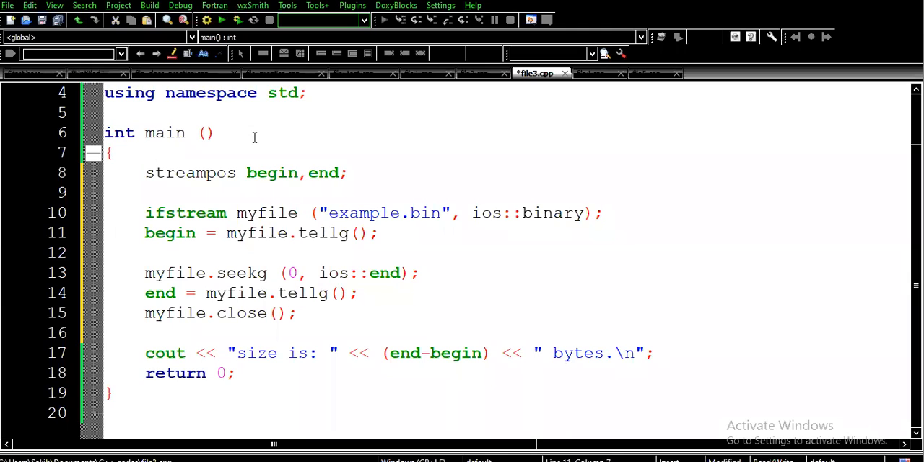So this is another option you have. In this operation, we can find the size of the file. We open the file, we can go to the end of the file, and finally we can close it. After opening it, we start counting the size. After finishing the counting, we close it.